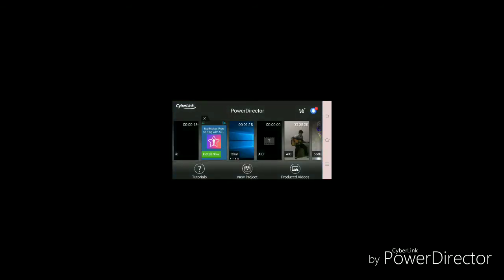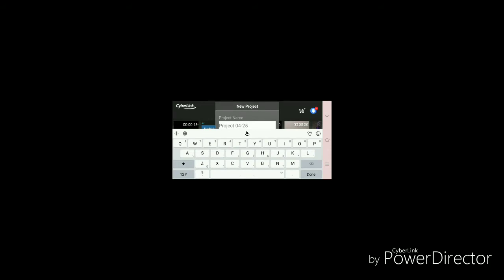Once it opens, you can see here three options: tutorials, new project, produce videos. Click on new project. Select any project name. For example, I selected IK. Click on OK.